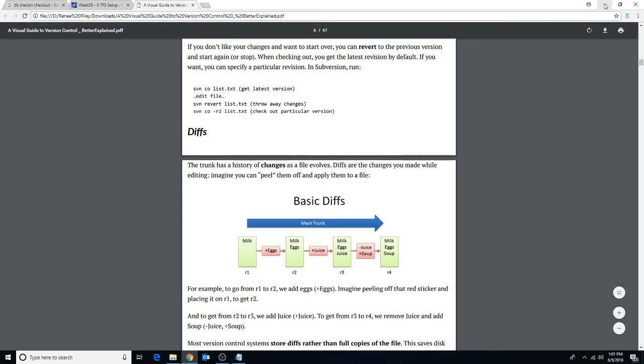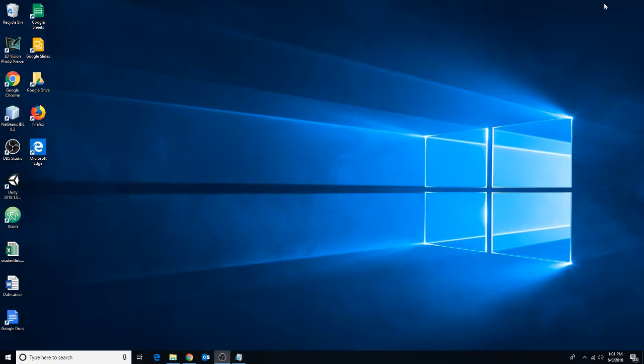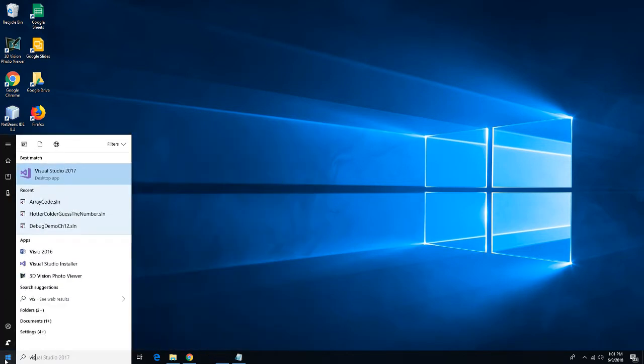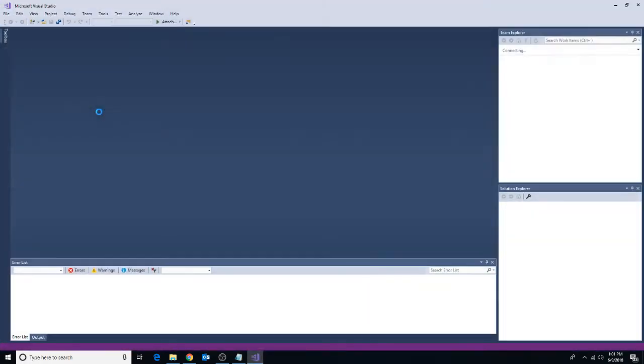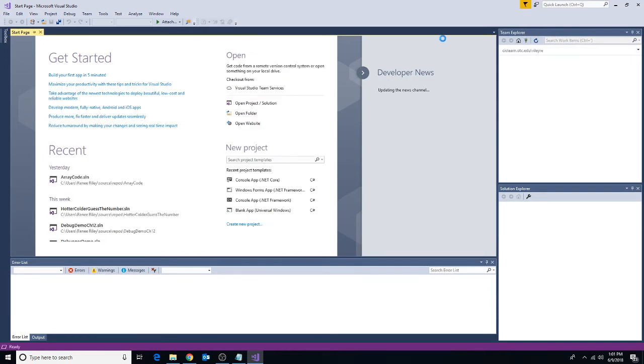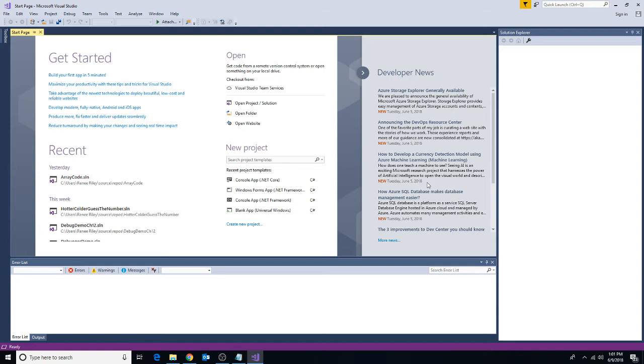So for us to use TFS, the first thing we need to do is establish a connection with our TFS server in Visual Studio. So I'm going to open Visual Studio. And in Visual Studio, since I'm going to be working with TFS, which we know stands for Team Foundation Server, I'm going to be using the Team menu.